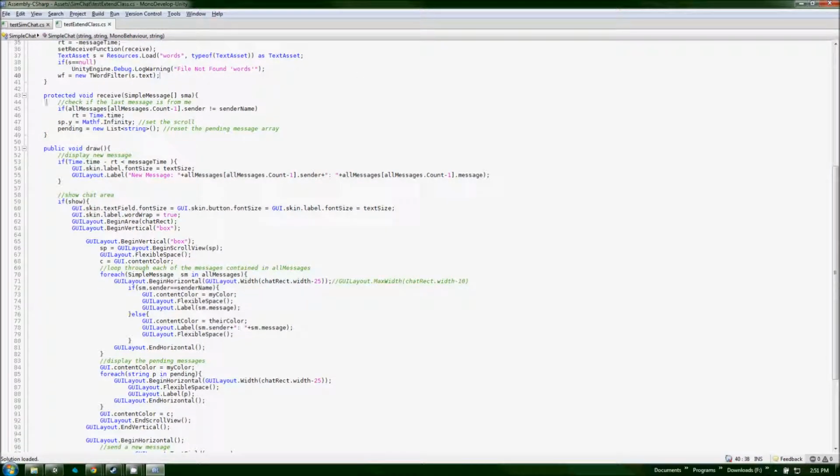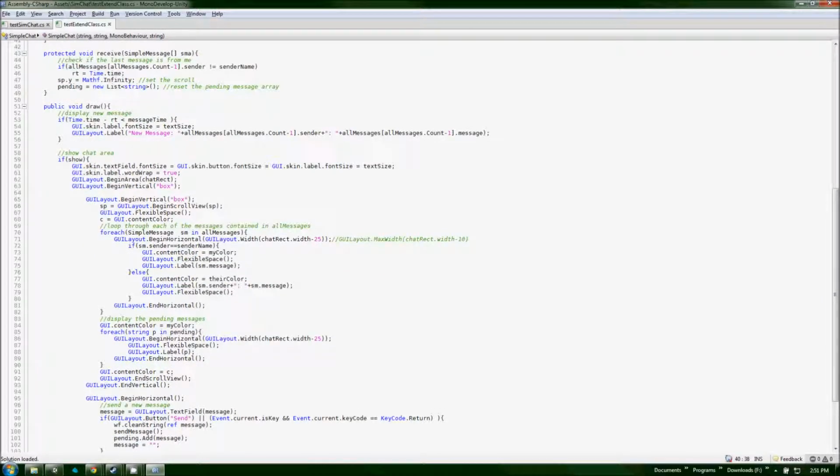If we move down to the receive function, we can see that it is setting the RT variable to the current time if the newest message is not from yourself. It is also setting the scroll value to infinity, which will move it all the way to the bottom, and setting the pending variable to a new empty list.